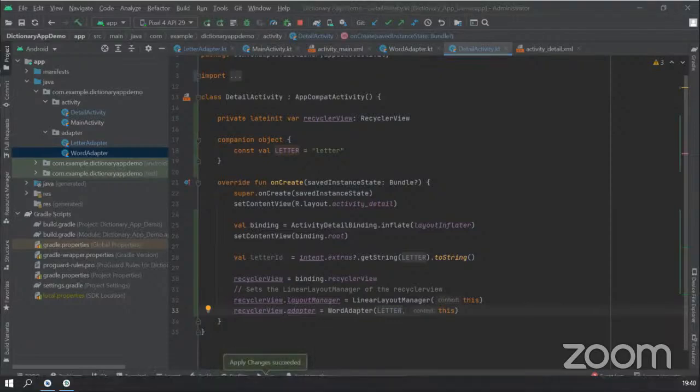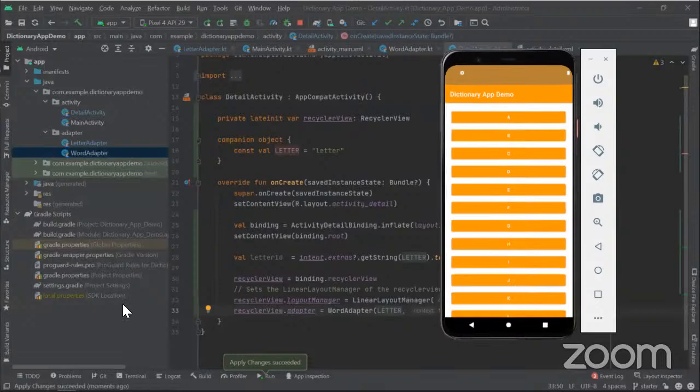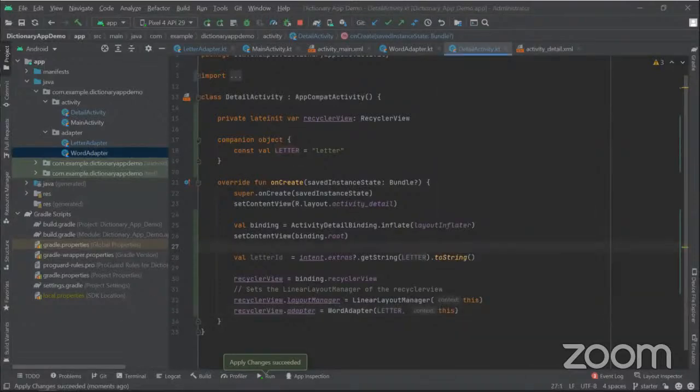Okay, so we're still having, okay, it actually took the word. No, that's not what we want. So let's see, what are we doing wrongly? There's something we're not doing right. Okay, so let's see.